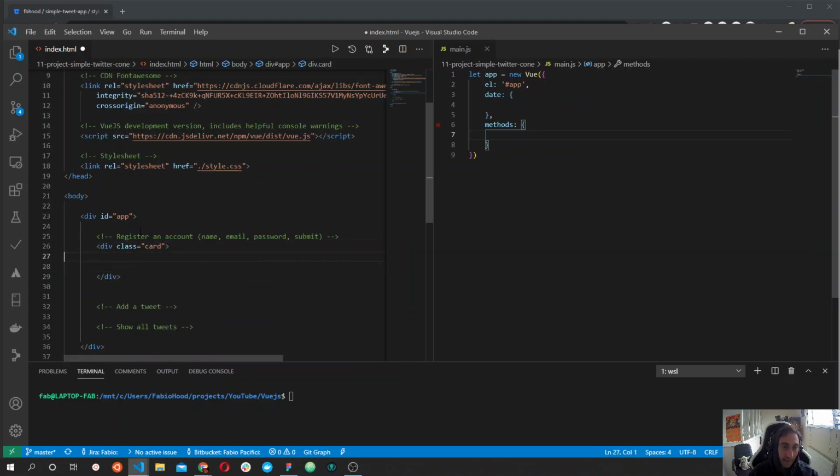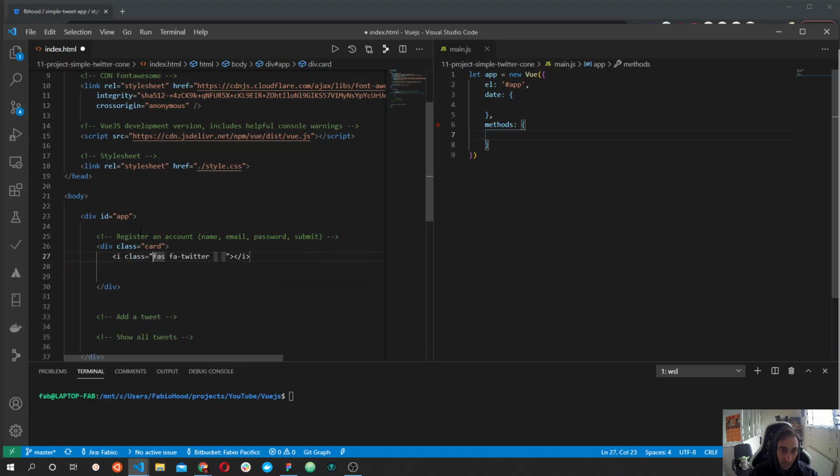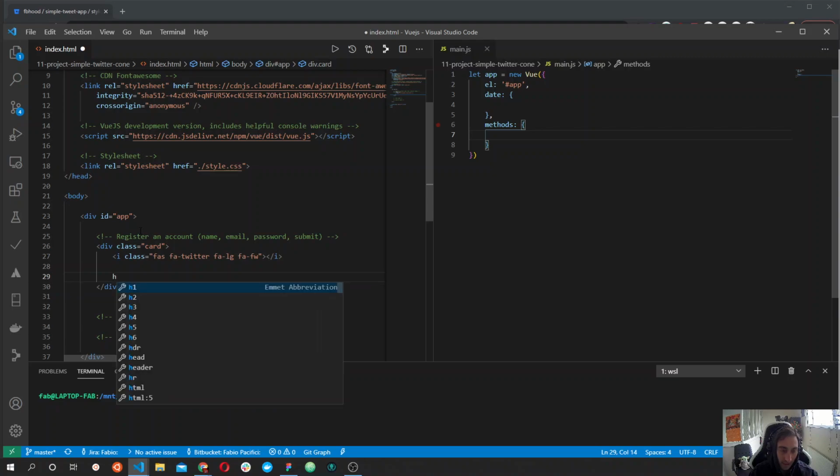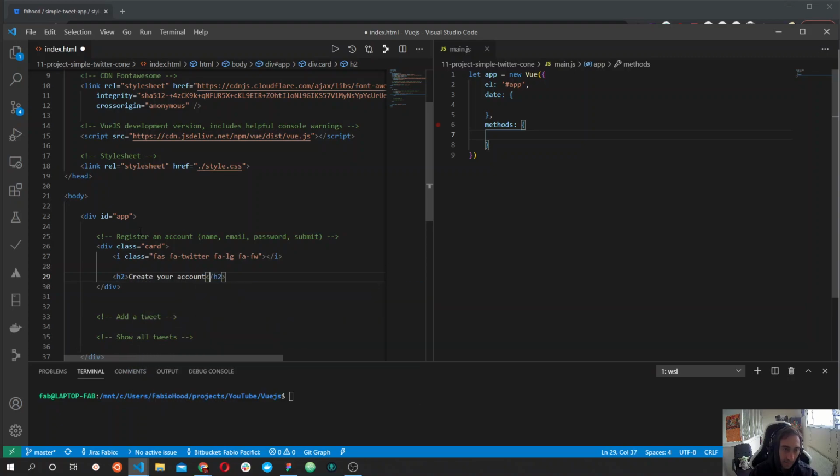Okay. And in here, I will put all the things that I need, so for the form. But first, before the form, we have a Twitter icon. So the Twitter icon is going to be large. So here we have, and after that, I'll add an H1, H2, make it smaller, create your account like that. And after that, we can have our form.